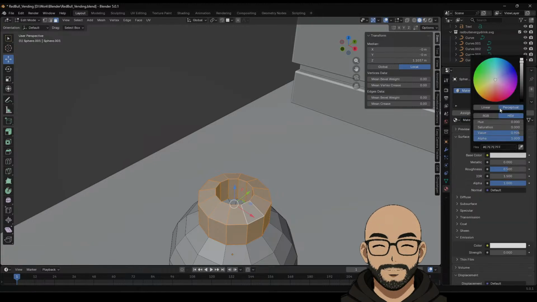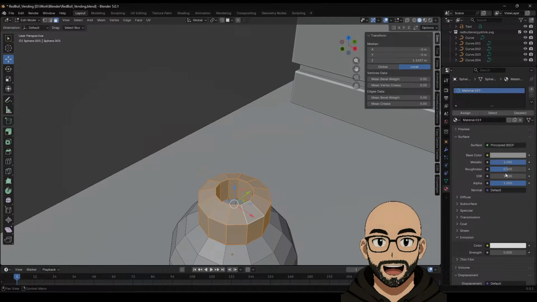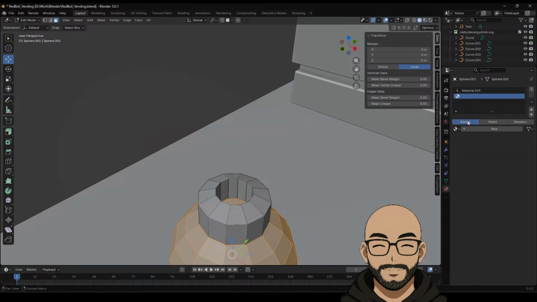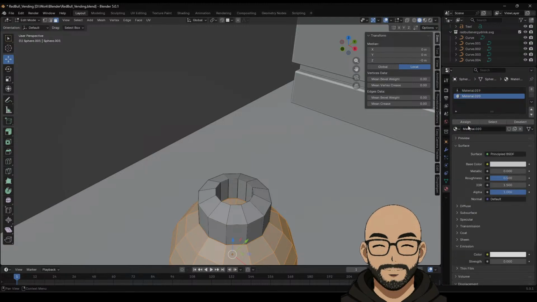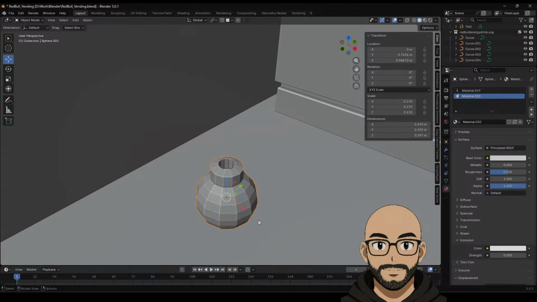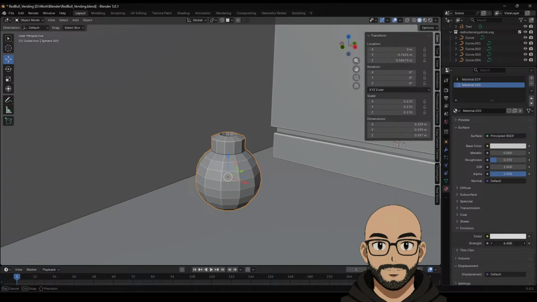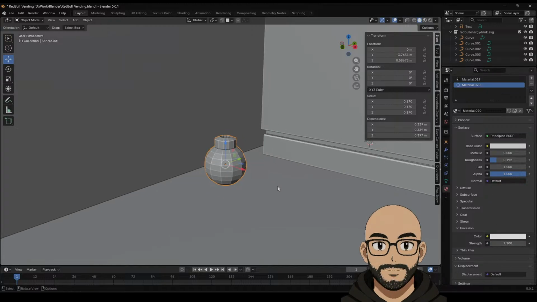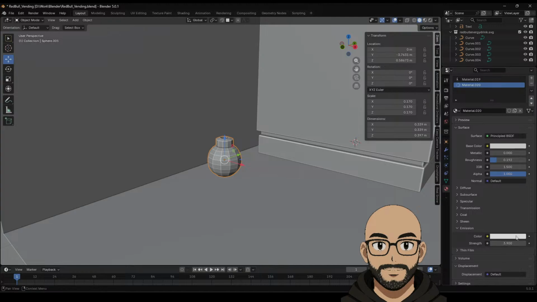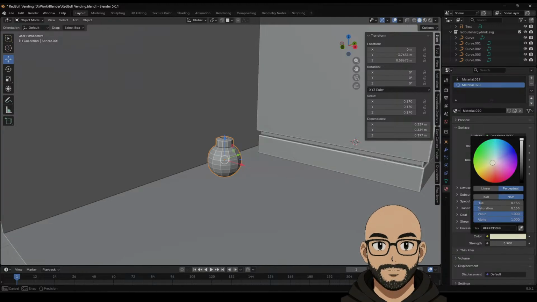New metallic. Rough this down. Select inverse. Invert selection. Assign a new material. Assign. This material will be emissive. There we go. We can play around with this later.